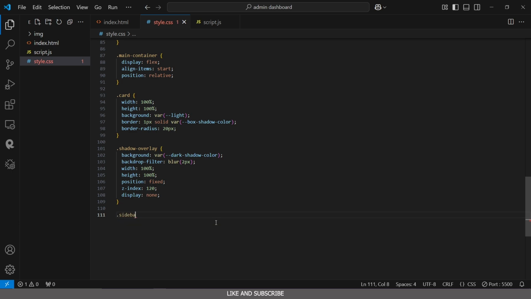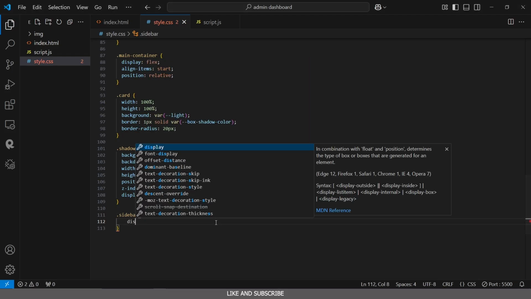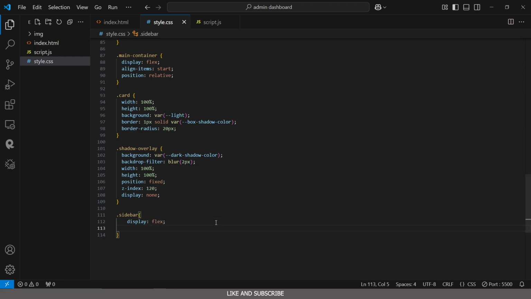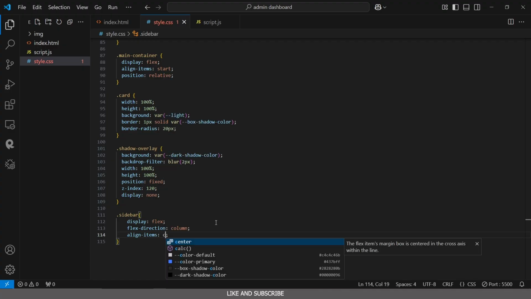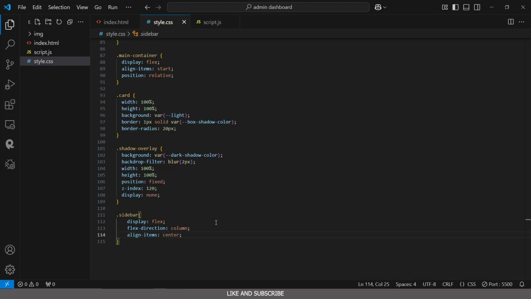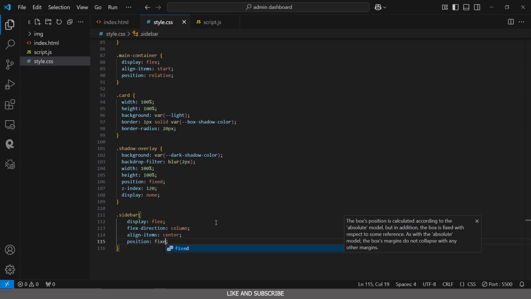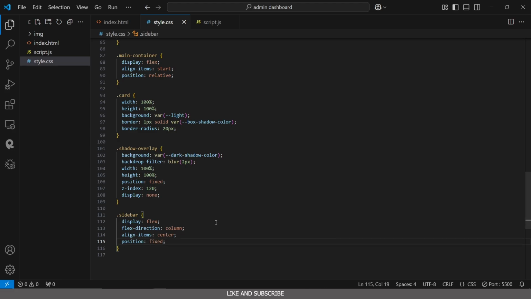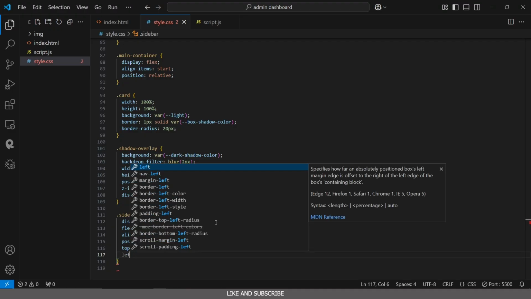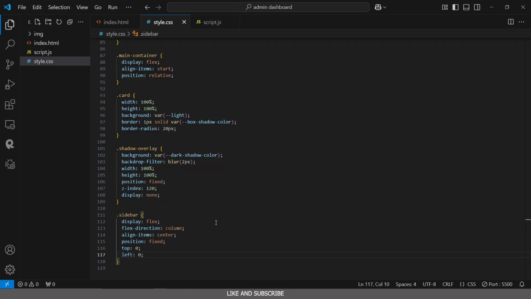So just type in sidebar. Here we're going to have sidebar, and for the sidebar we need display flex. We also need flex direction, and it's going to be column, and we need align items, and it's going to be center. Then after that, we're going to set position to fixed to make sure it stays at the left side of our website. And next we're going to set top to 0. We also need left, and it's going to be 0. Top 0 makes sure it sticks to the top of our website, and left also makes sure it sticks to the left side of the website.